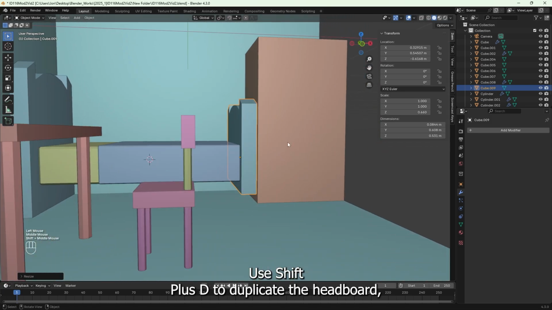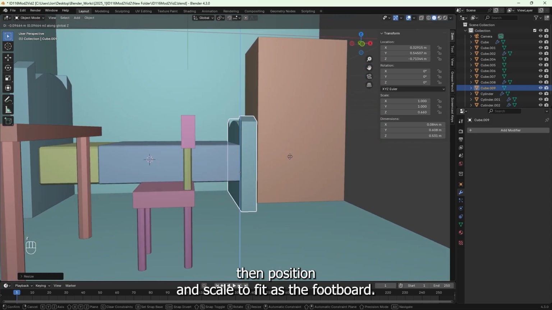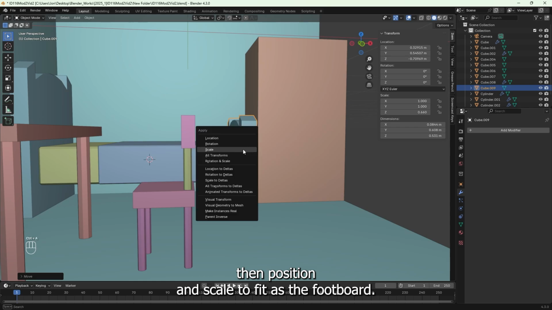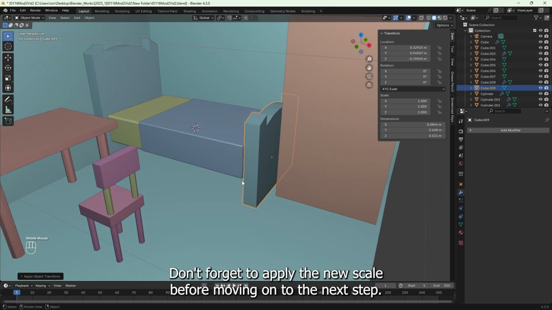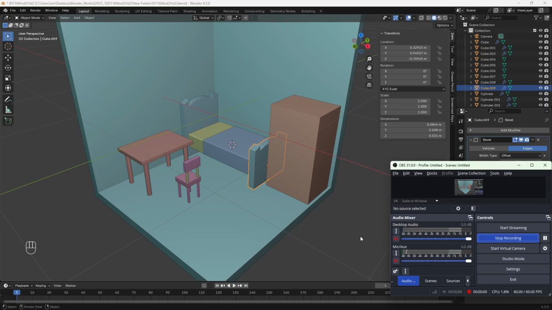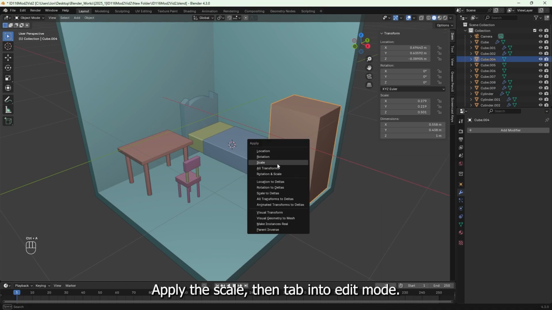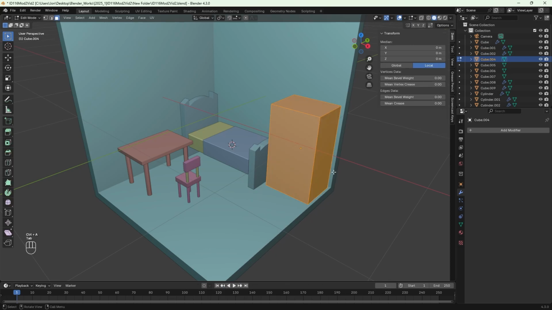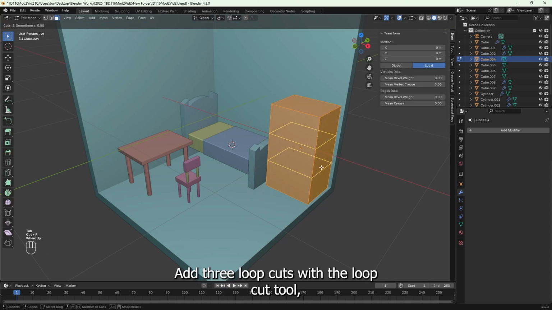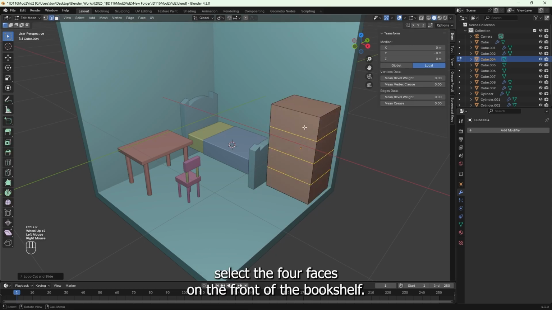Use Shift+D to duplicate the headboard, then position and scale to fit as the footboard. Don't forget to apply the new scale before moving on to the next step. The bookshelf. Select the bookshelf, apply the scale, then tab into edit mode. Add 3 loop cuts with the Loop Cut tool. Select the 4 faces on the front of the bookshelf.